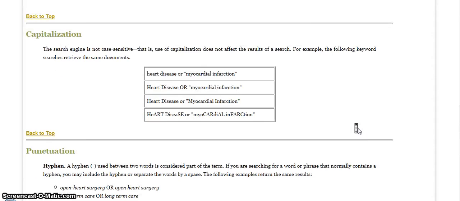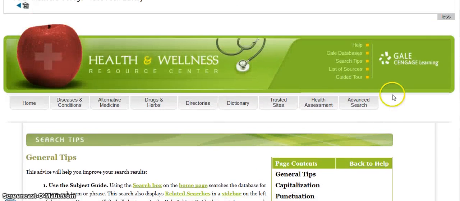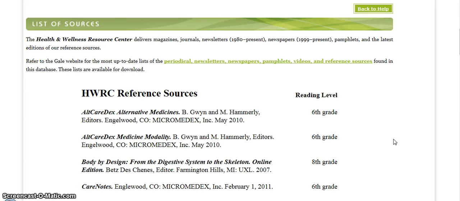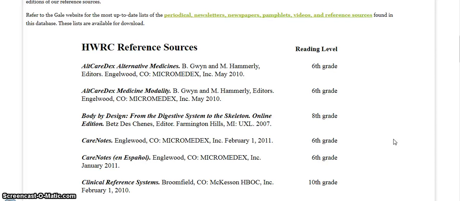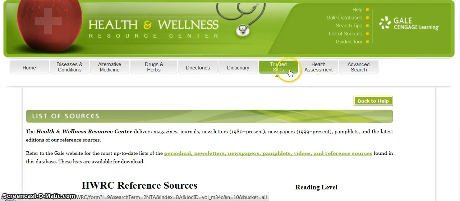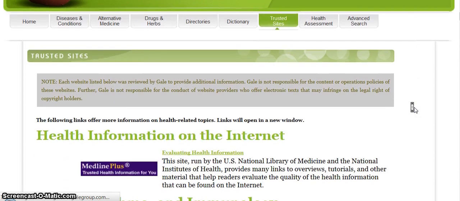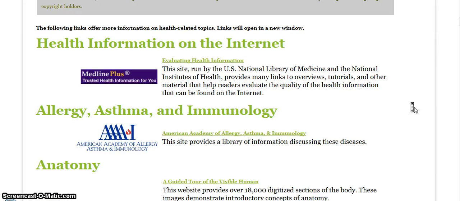Some additional help pages that are helpful are the list of sources, and here it shows you where you can find the periodical newsletters, newspapers, and pamphlets that are referenced within the Gale Health and Wellness Resource Center database. This way you can order them and have physical copies as well. I also think that the trusted sites are a valuable part of this website too. So in addition to the search material that you have, you can also find information elsewhere as well.